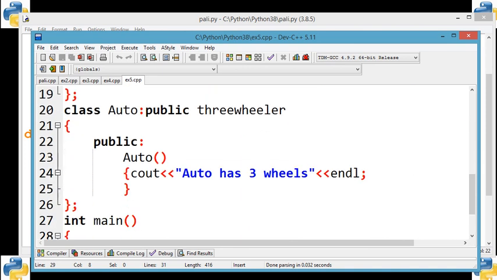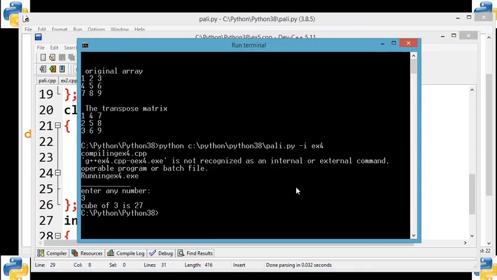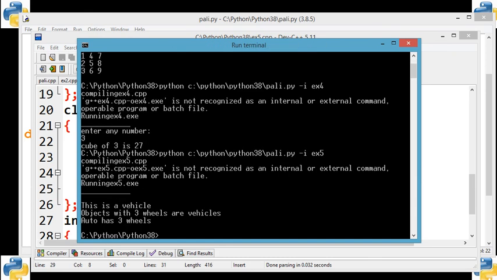So shall we run and see the output of this program? What is the name of this program? EX5. I'm just changing the name of the file here. Press enter. See, we got the output here. What is the output? This is a vehicle. This is the constructor of the base class, that is the vehicle class. After that, the constructor of the three-wheeler class. Then after that, the constructor of the auto class is invoked here.